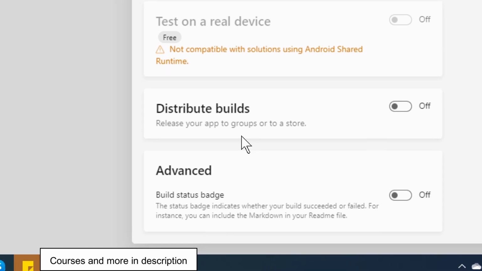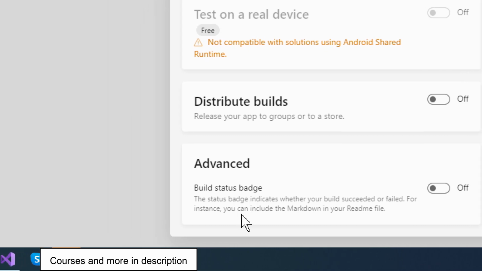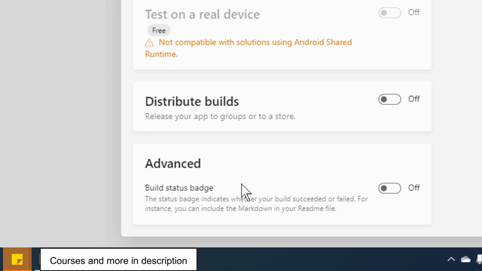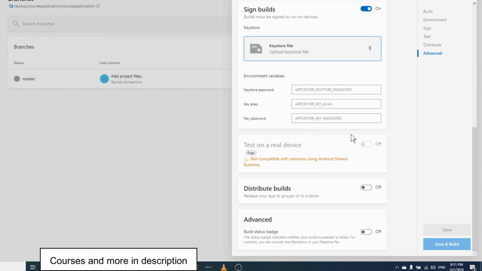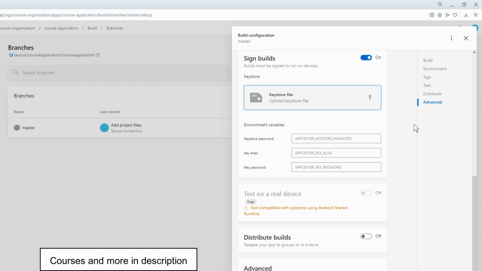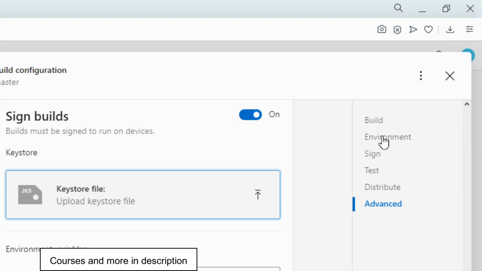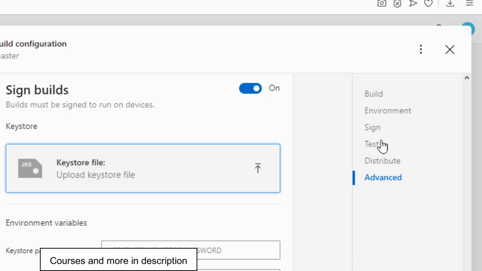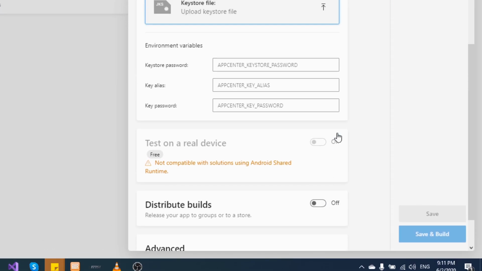Now, we have this distribute build, so we don't need that right now. And then we have build status badge. This is kind of self-explanatory if you read about it, but again, I won't get into that. I just want to show you in this lecture a few simple things, how we begin the build. And you can see we went through this sort of checklist, so we actually went beyond the build. It's not just build, it's environment, it's test, and it's distributed. We do not want to get into that as of yet.